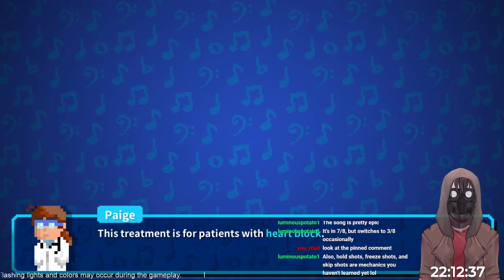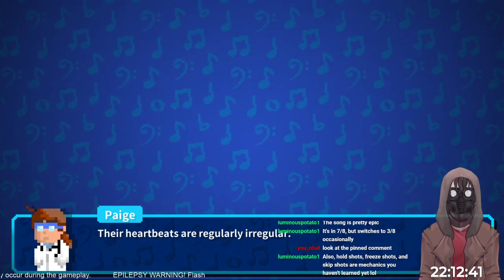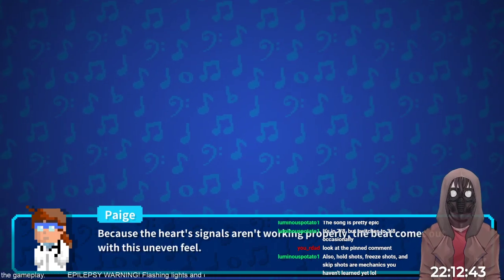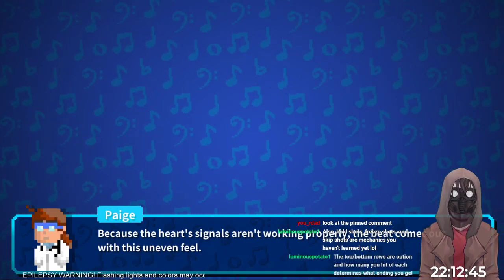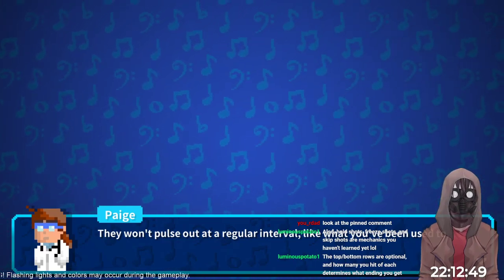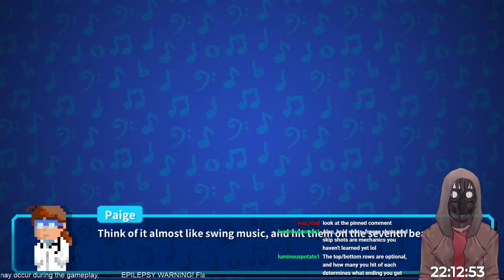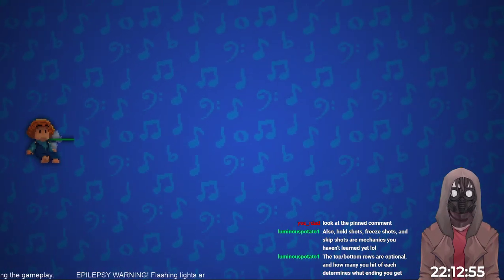This treatment is for patients with heart block. The heartbeats are regularly irregular. Ha! Moment and it would be a different process at a regular interval, like what you've been used to. Think of it almost like swing music and hit them on the 7 beats.